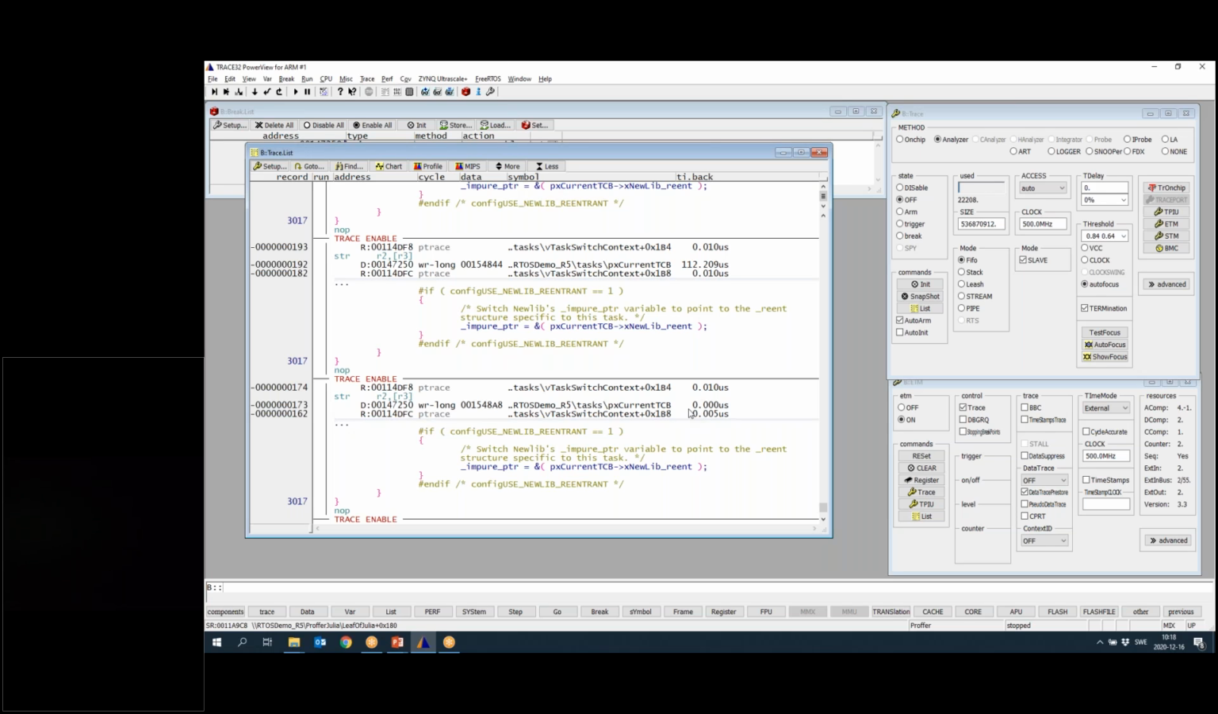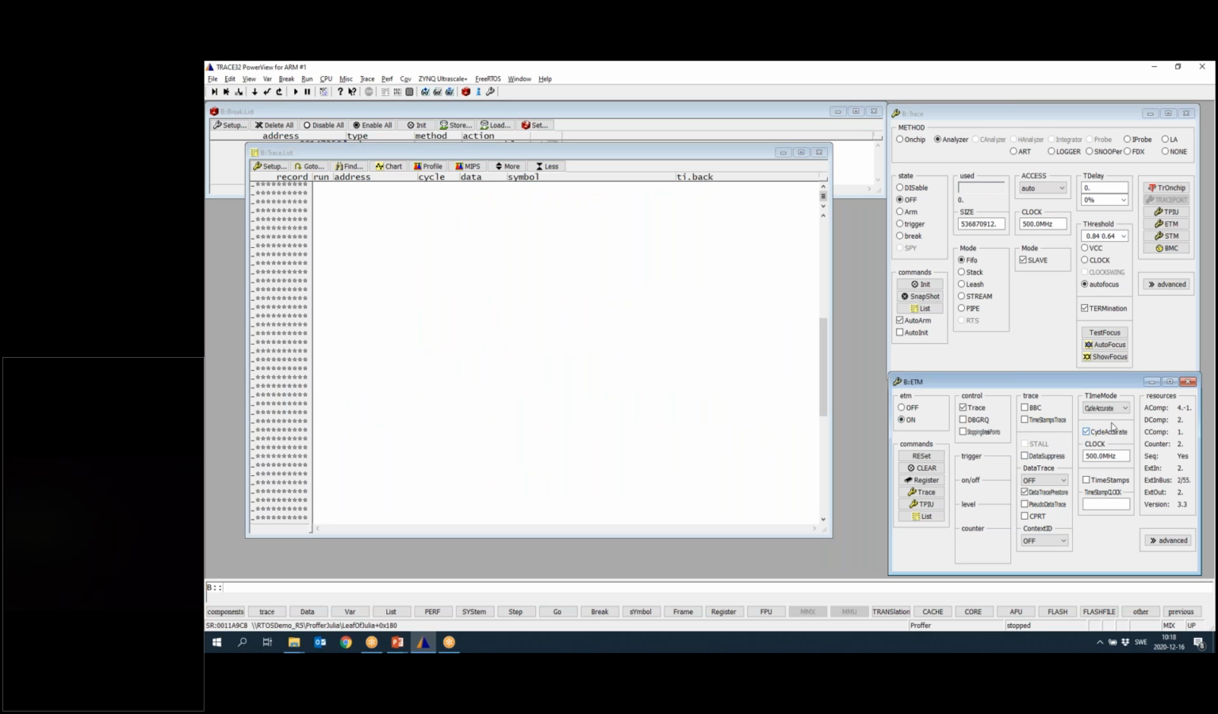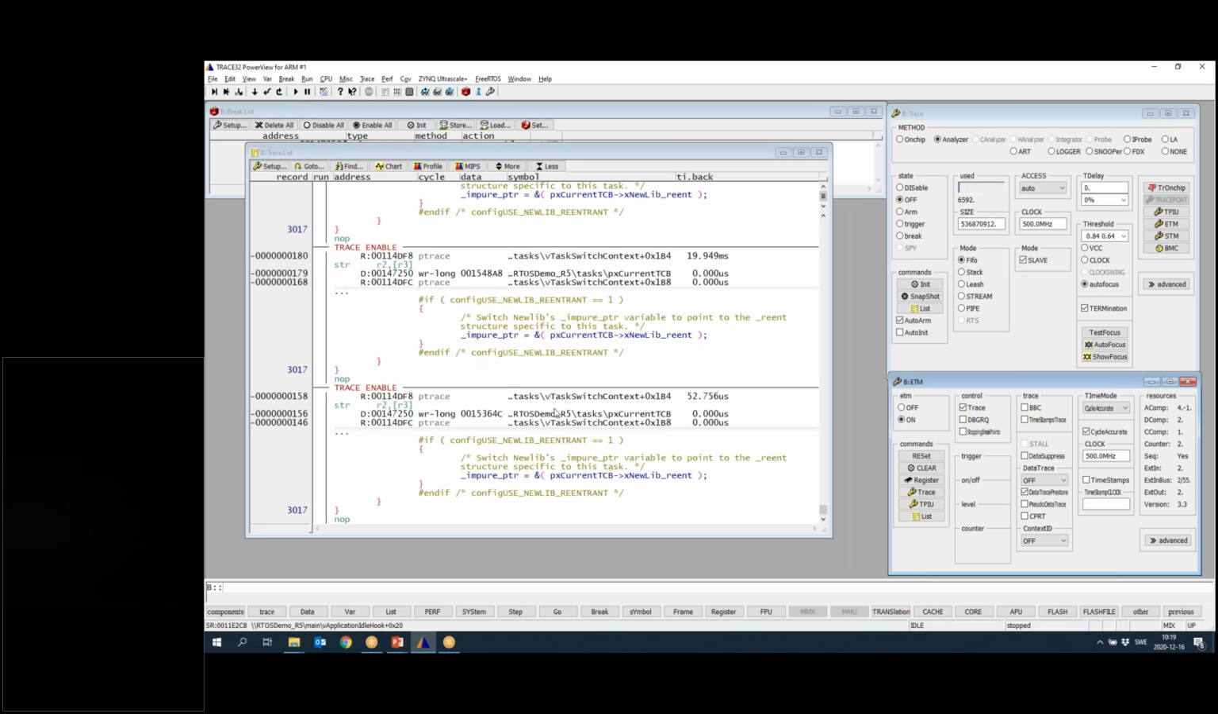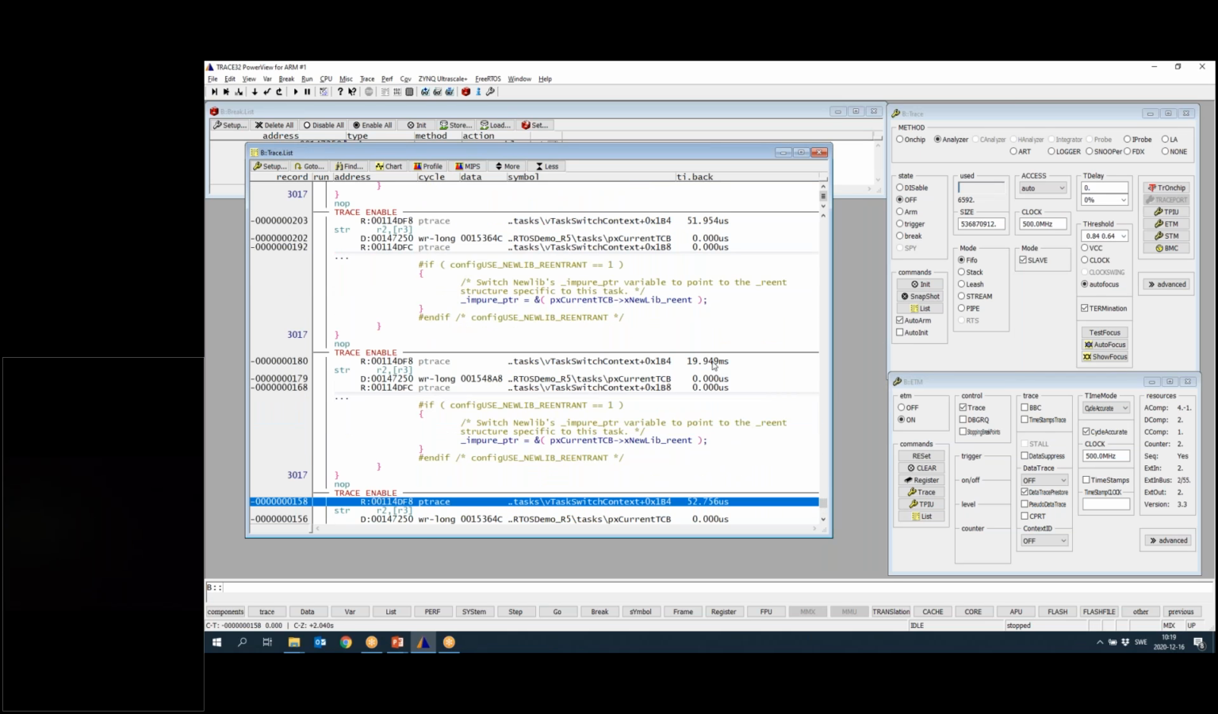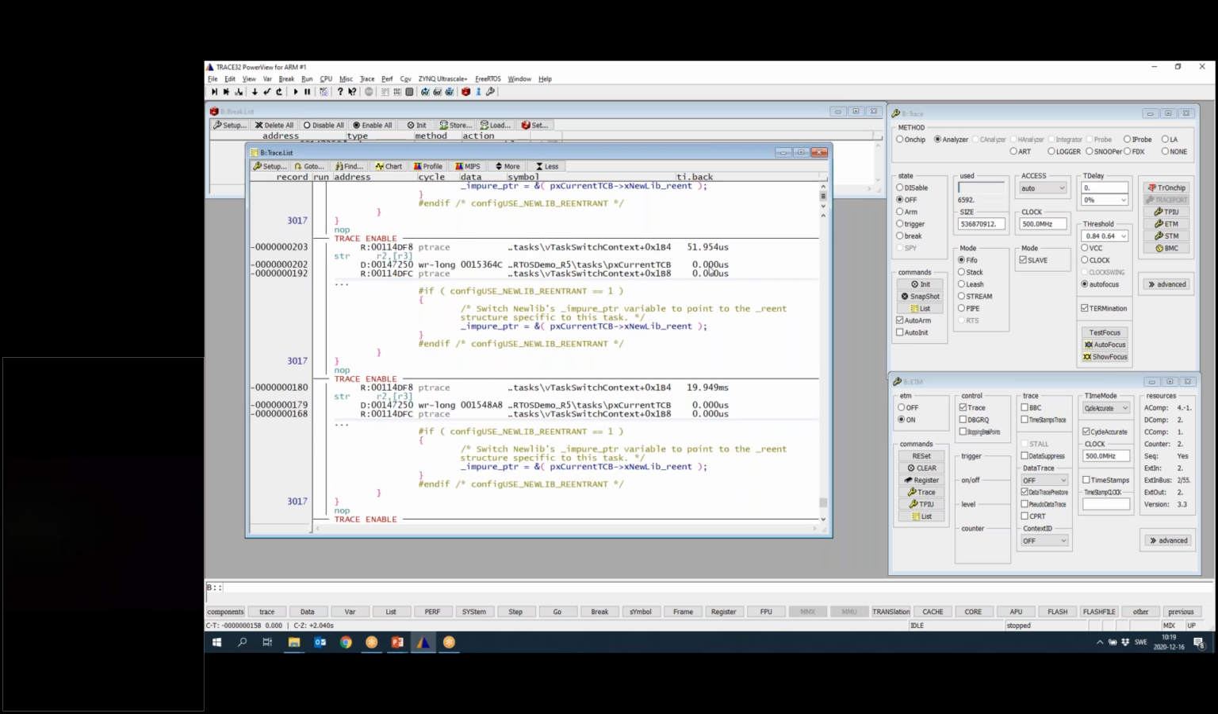So with large time in between, it's not a good idea to use the external timestamps. So I'm going to enable cycle accurate tracing here instead by clicking enable cycle accurate. And then I will make a new recording. And now you will see more relevant data here. Here, for example, there was 52 microseconds since the previous task switch. Here is 19 milliseconds, 52 microseconds, etc.